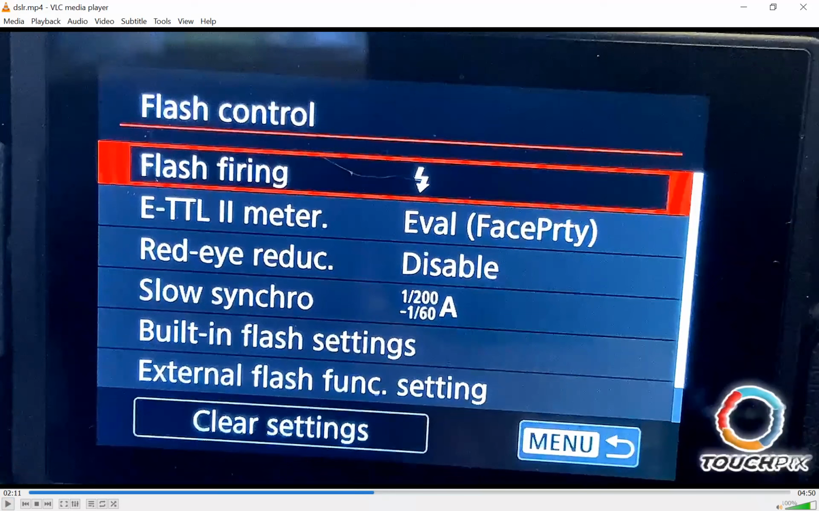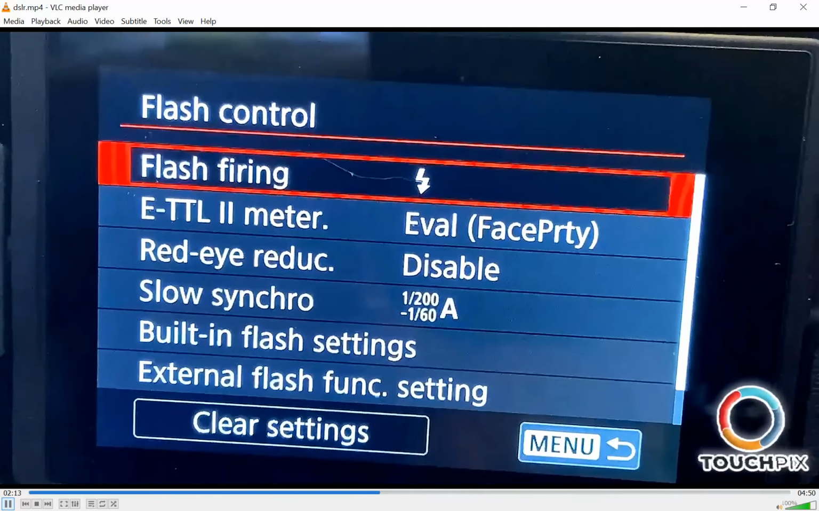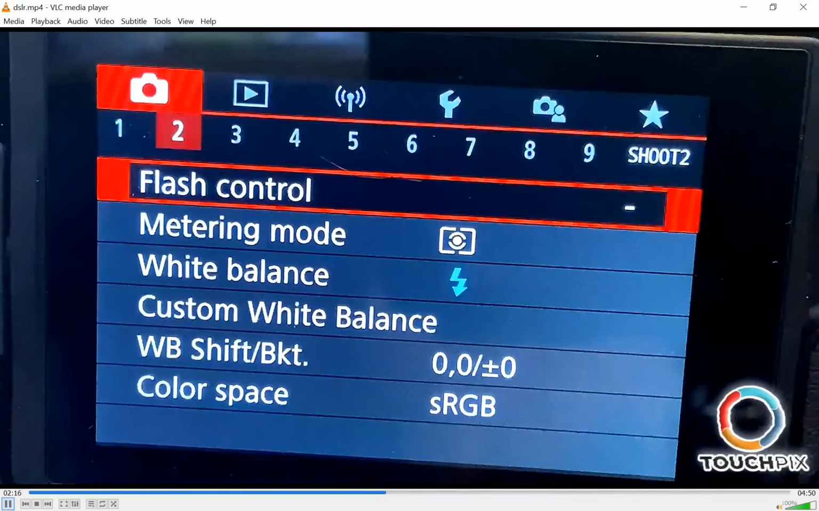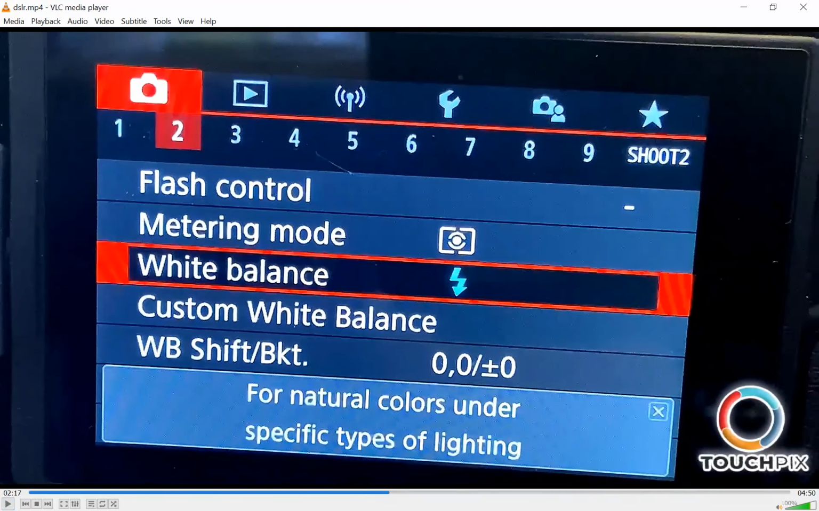So you wanna make sure that once you go into that second menu, you're gonna go ahead and go into flash firing mode. Make sure that the flash firing mode is enabled, right? That's gonna be able to detect that you have some type of trigger on your camera to shoot into the strobe, right? The other important element is your white balance.